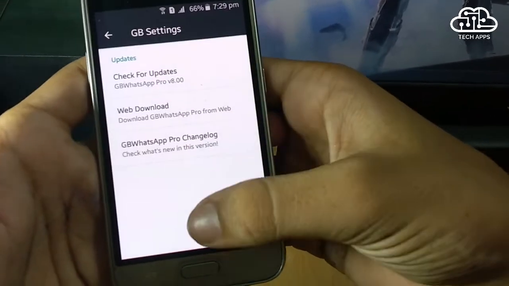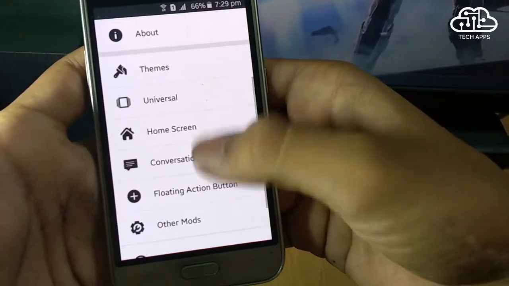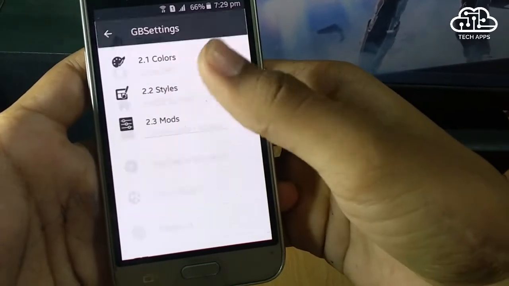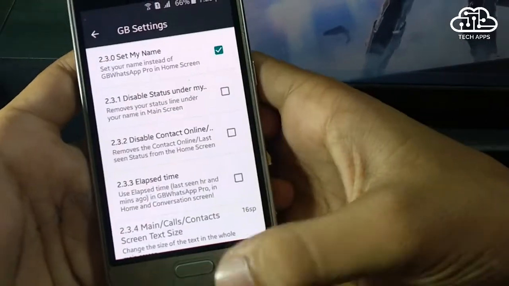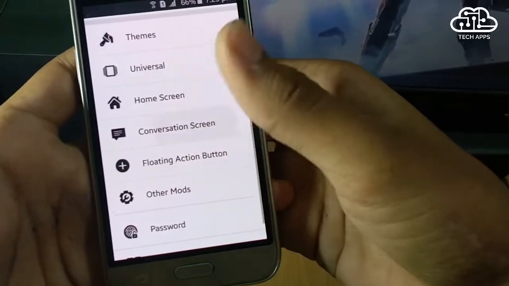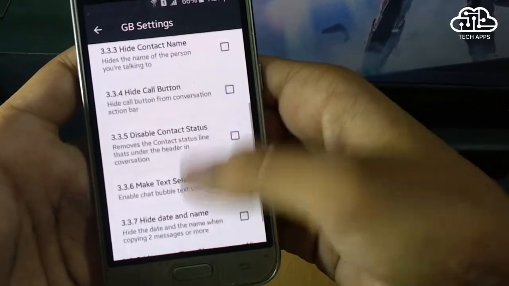There is an update option just below privacy from where you can instantly and freely download the new version of GB WhatsApp whenever it's released. Just below there are various options. One of them is home screen, from where you can customize your home screen color, style or any other modes.